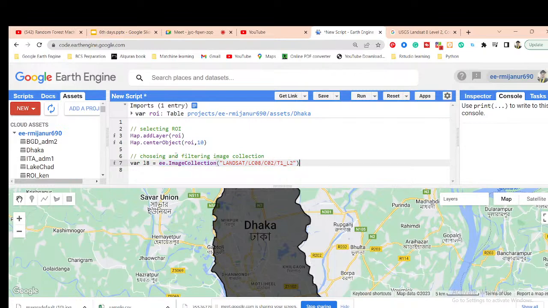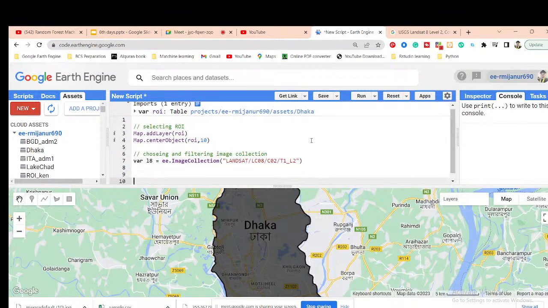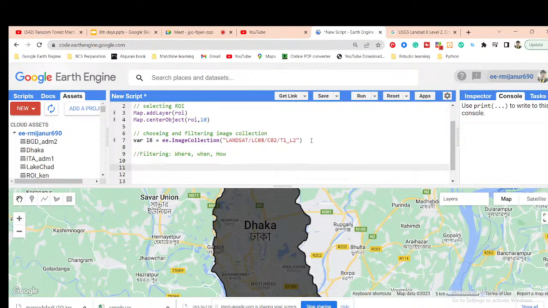Now this image collection I need to filter. So let's go, we take the filtering. I also write the comment, filtering. Mainly filtering is about where, then when, and how. So these three factors depend on the filtering.